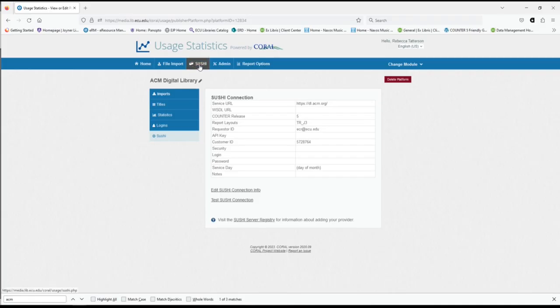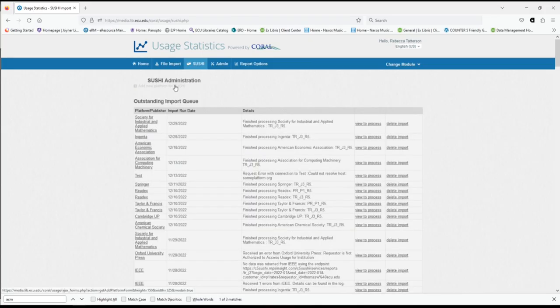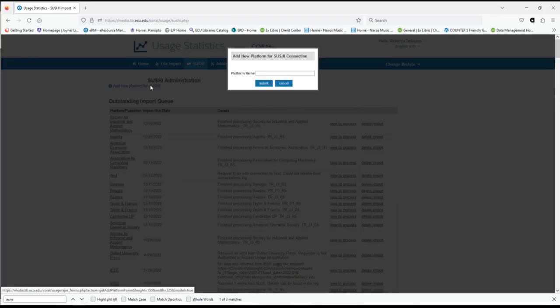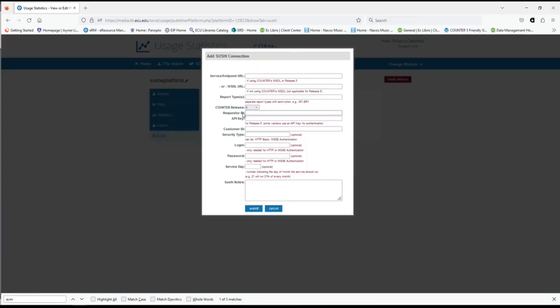From the main navigation menu, select Sushi. Next, select Add New Platform. Enter the name of the platform and click Submit. You'll see where a record has been created for the provider. Now you're ready to add the connection details. First, you want to enter the service or endpoint URL.